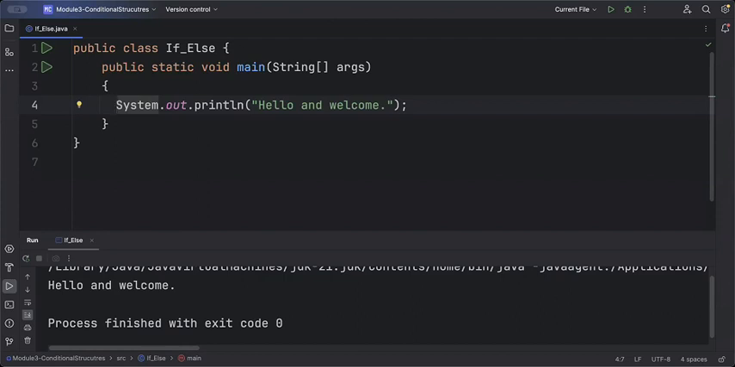So basically, these types of structures are going to be very common in any programming language you are working on. For example, if you're working on C, C++, C Sharp, Java, Python, or PHP, you're going to encounter these structures, or we can say these are conditional structures that you have to work with.